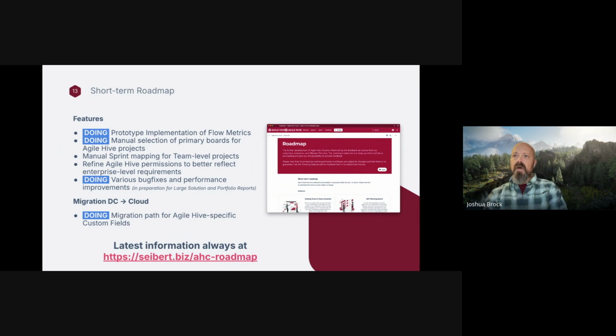Looking at the roadmap for features, the prototype implementation of flow metrics work still continues. They're evaluating ways to provide selected metrics based on Agile Hive data. For the manual selection of the primary boards, for projects with more than one Jira board, Agile Hive currently refers to the one with the lowest ID in order to link PIs, iterations, and Jira sprints. To provide customers with more flexibility, they're implementing a way for administrators to change the primary board for any project in Agile Hive.